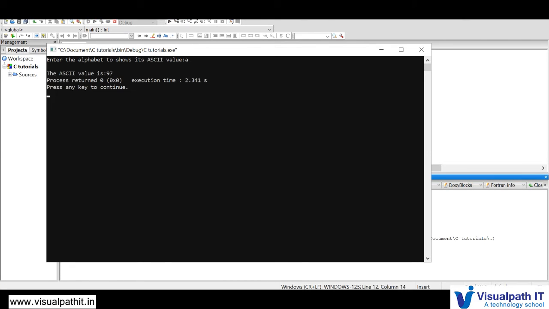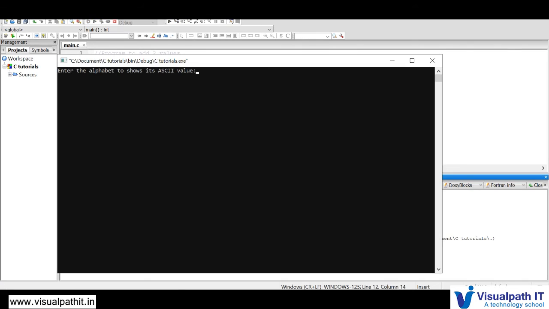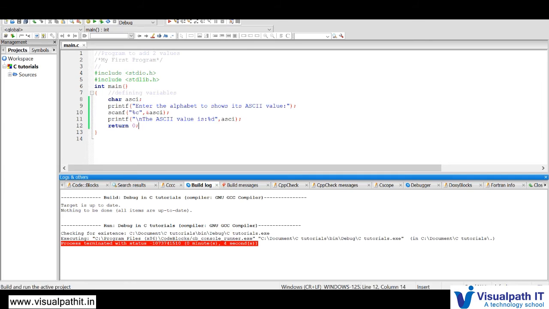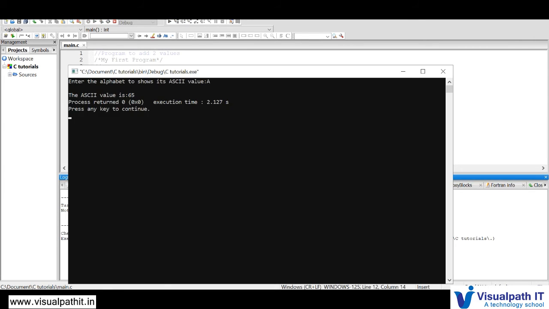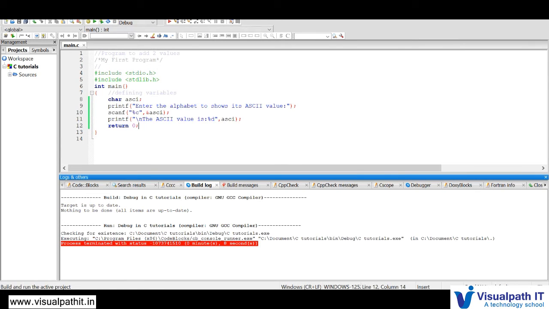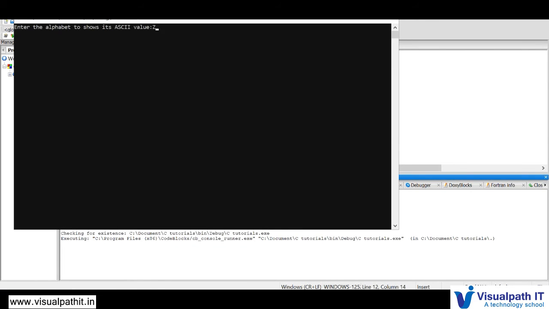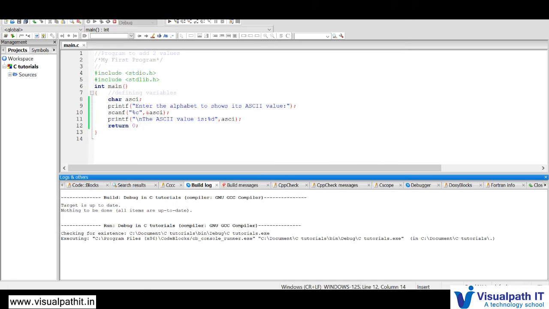Small a, as you can see, the ASCII value of small a is 97. Let's see for small b. Put b, it's 98. Let's see for capital A what it has. Capital A, it's 65. Okay, now let's see for capital Z what it says. For capital Z, the ASCII value is 90. So these are the different ASCII values for different characters that we have.